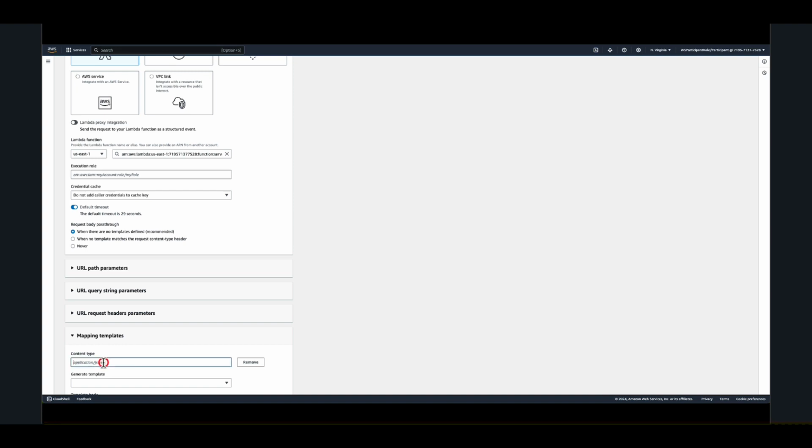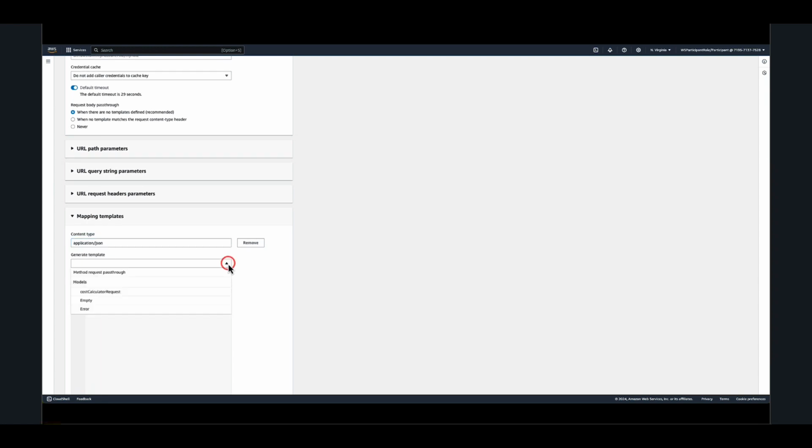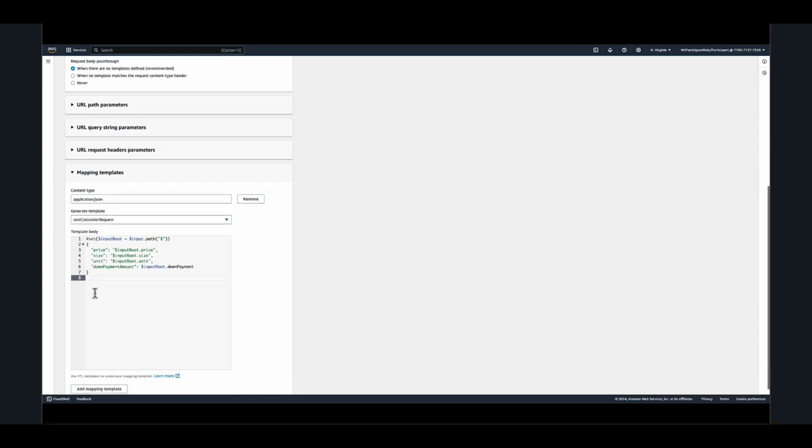The content type is application/json again. We'll generate a template according to the cost calculator request, and we will change the template body according to what we expect to receive. We have a copy of this definition in the Workshop Studio, so copy this definition from the Workshop Studio and paste it over here instead. We'll now save it.